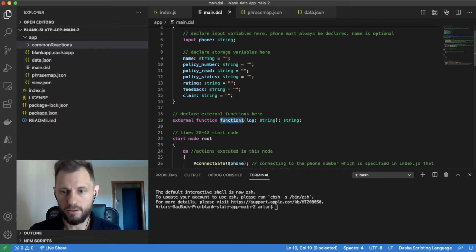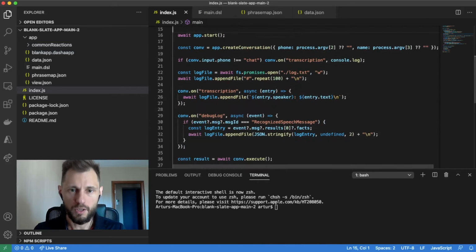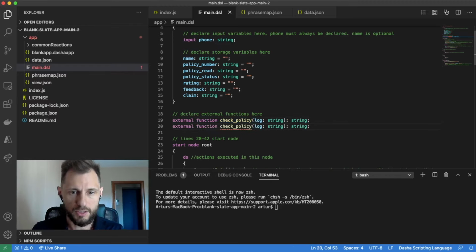so DSL, Dasha scripting language, is a domain-specific language based on TypeScript. It's got a very specific purpose, and that's designing conversations. It doesn't execute complex logic. It doesn't integrate with APIs. To do all that, we have to go back to the JavaScript file, server-side JavaScript file, index.js. So with the external functions, we can call up specified functions in the body of index.js code. So we need to define two functions. One is check policy. We're checking the insurance policy against some mock data. And two is convert policy.